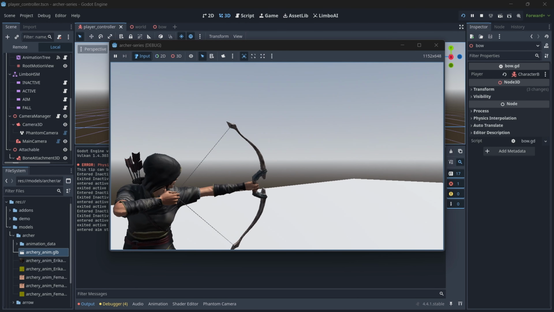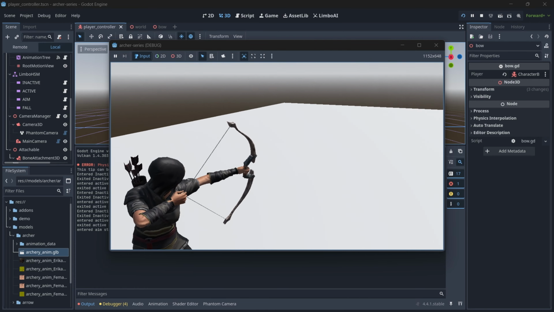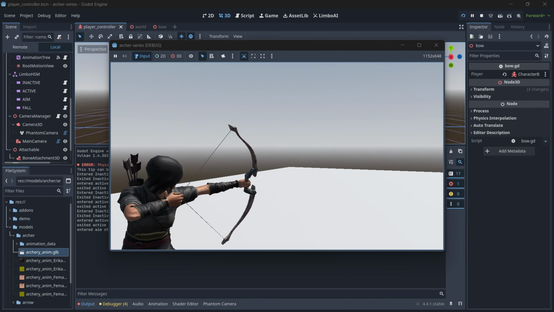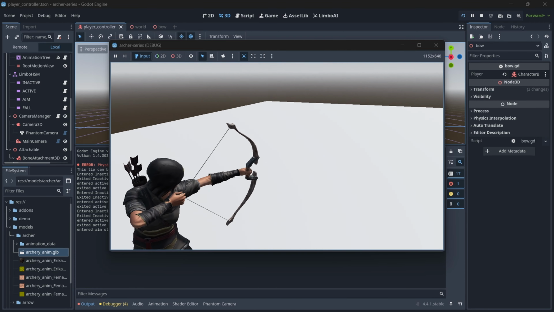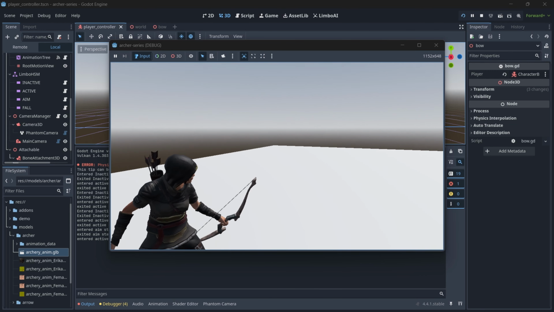Cool. Now it's time to add the arrow for the bow, and also we need to add the shooting mechanism for the arrow. So let's do that.